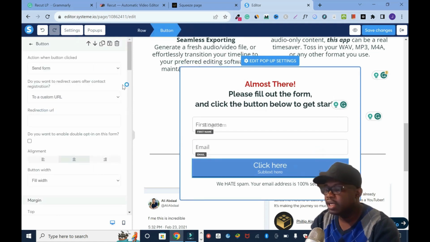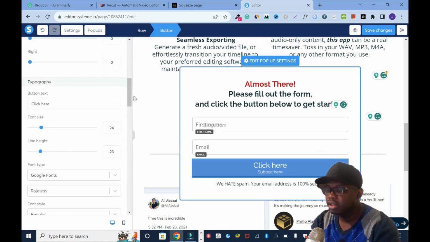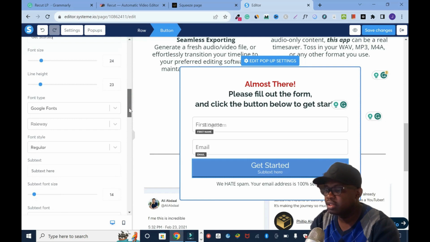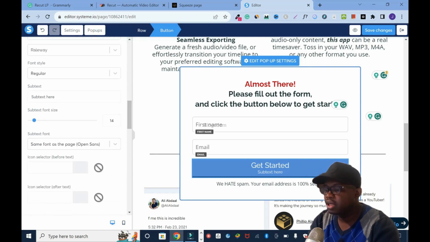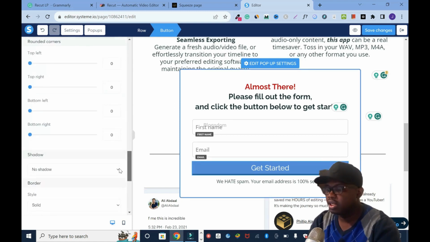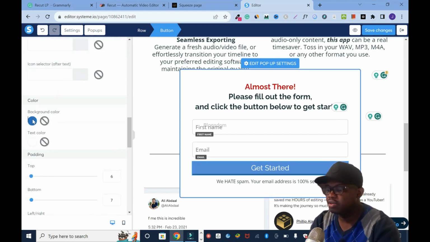I want to work on this. Click on the settings, then I'll scroll down. Where it says click here, I will say get started, and the subtext, I don't want it. This is it. I'll just delete it. I want to delete this, and I'll change the color. Let's see, I have one here, I have one there. Change to red.